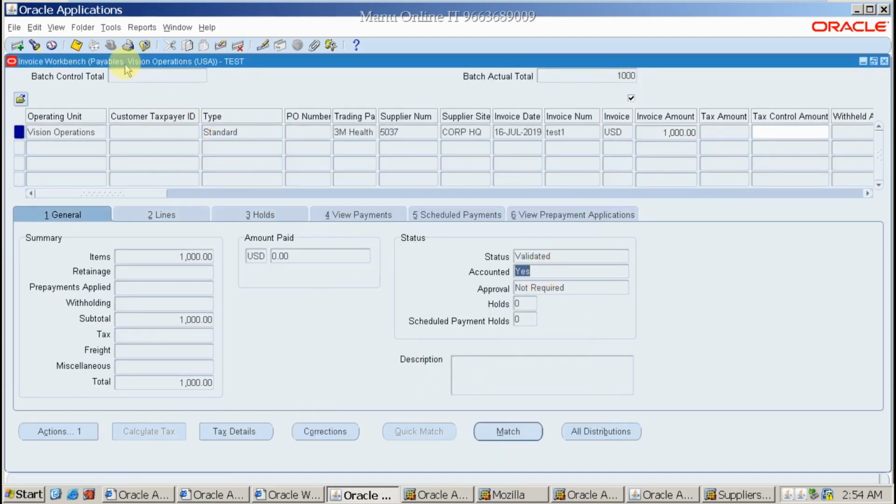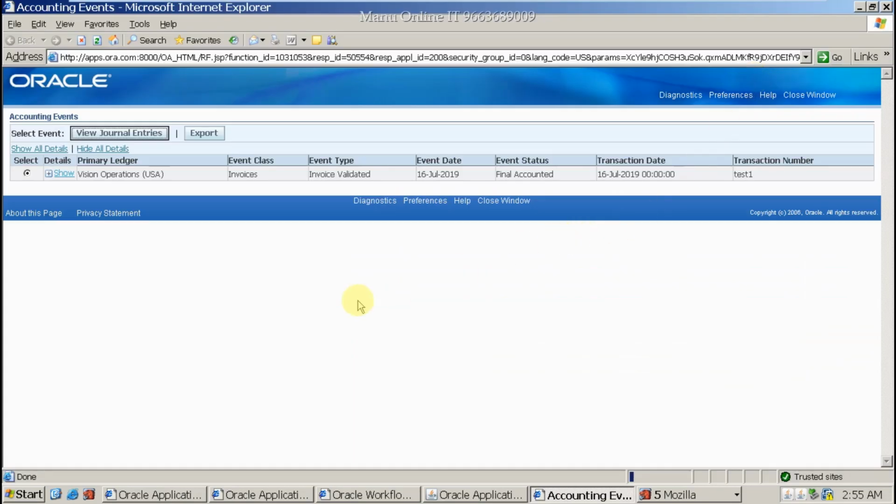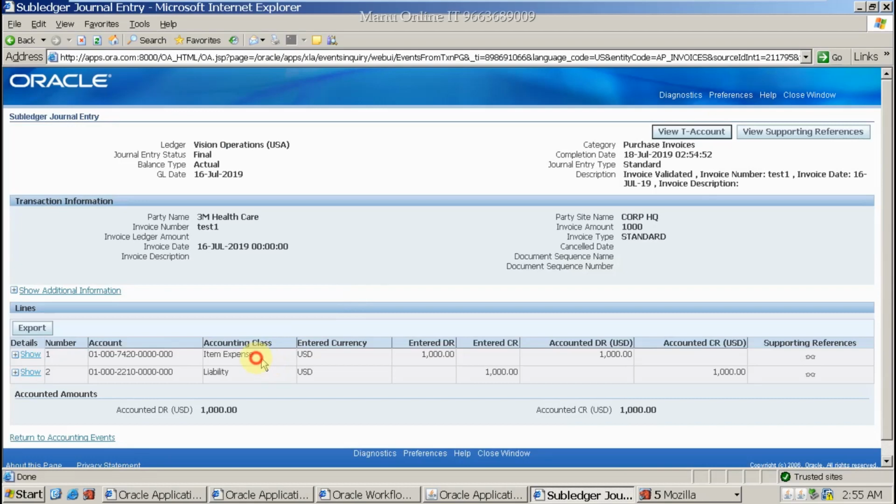How to check this accounting entry? Go to tools, click on view accounting events. In the new window, the system will show the accounting entry if you click on the view journal entry button. Here the entry is expense account debit to liability account. The expense account is coming from your distribution lines. Whatever distribution lines we have created, from there we have selected the expense code combination 7420. It will be debited from the distribution line.